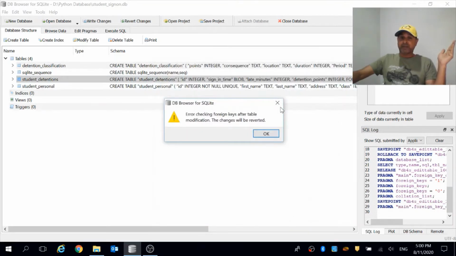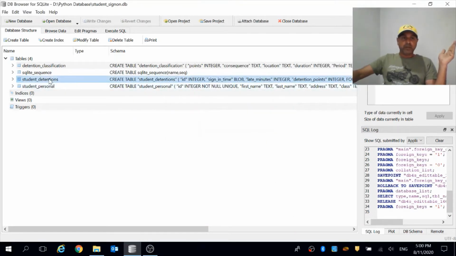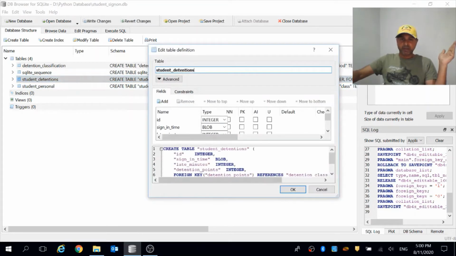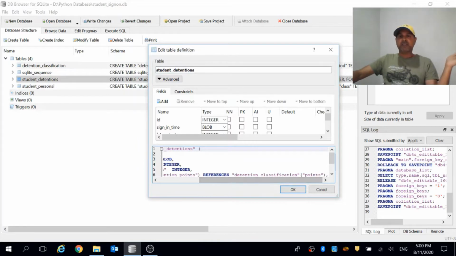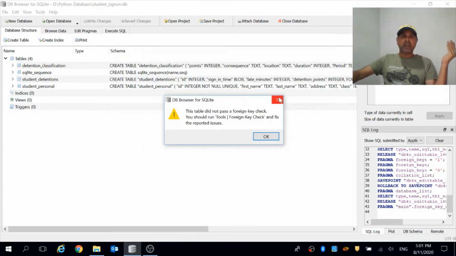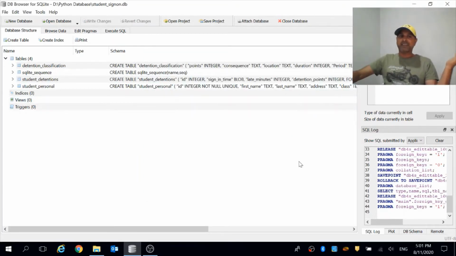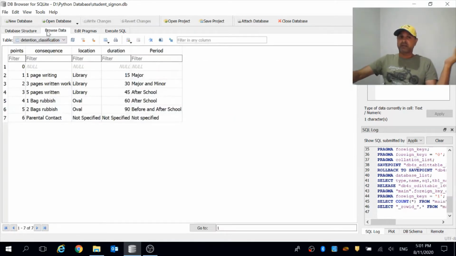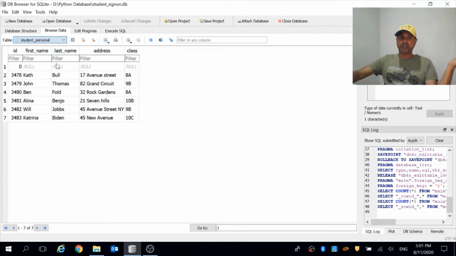And yeah, so I'll go back into student detentions, and then modify table. Yep, there we go. And that is coming from detention classification points, which is the primary key in that particular table. So the PK-FK relationship is already established. Now let's actually have a look at the browse data tab. So you can go to any of those tables. For example, the first one is the student personal.